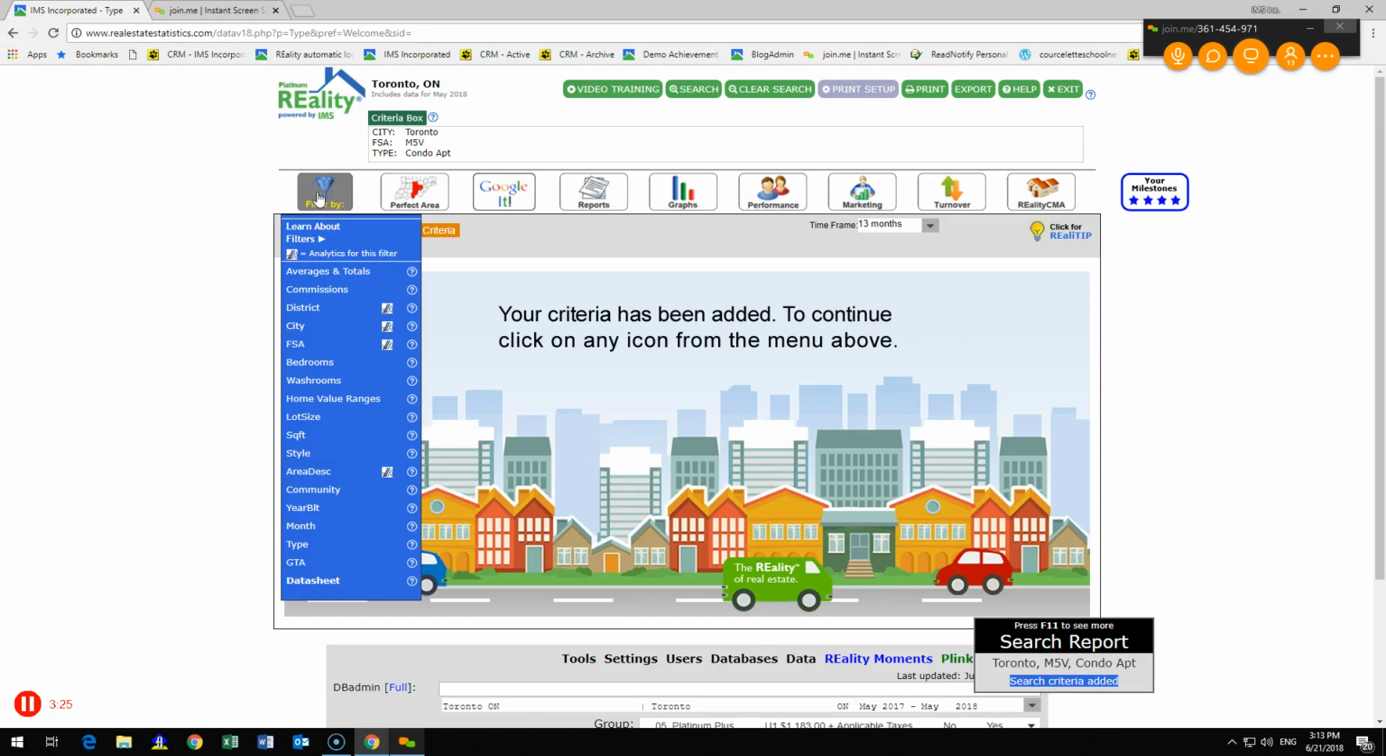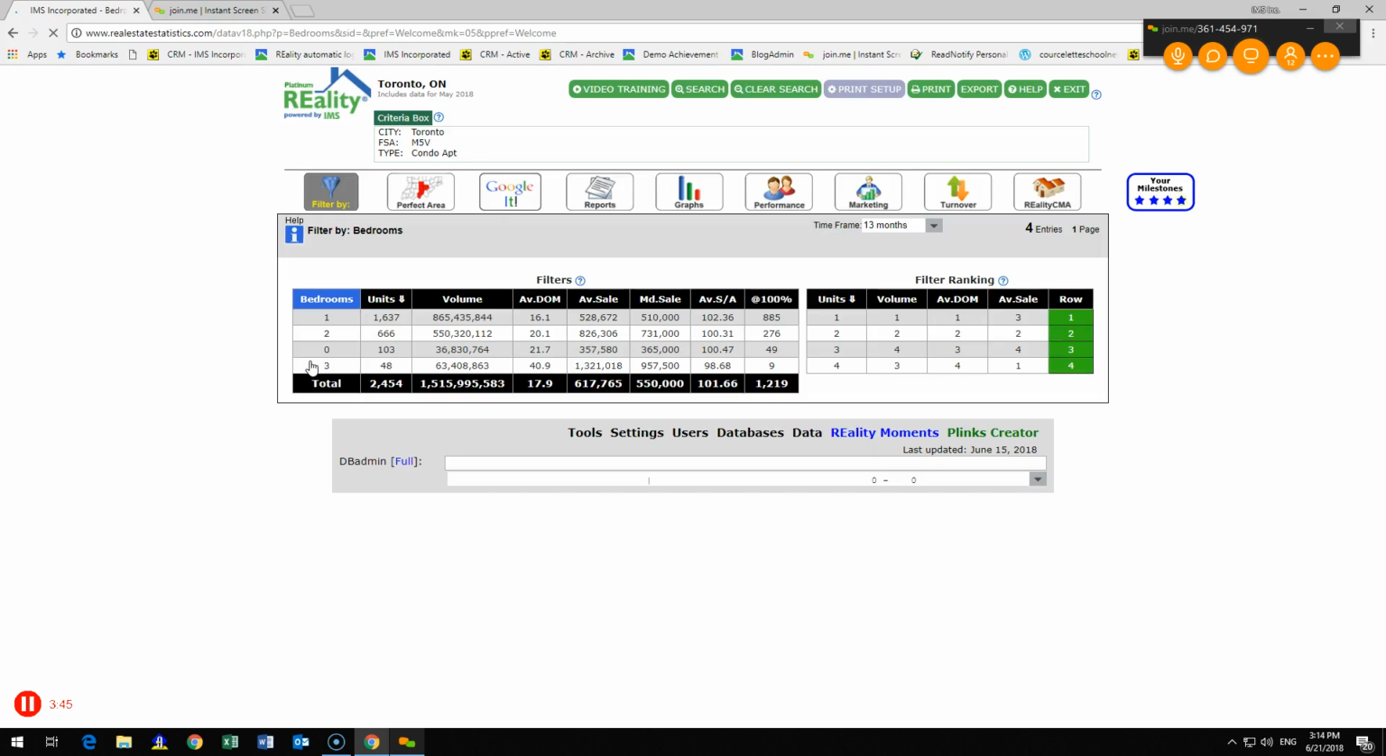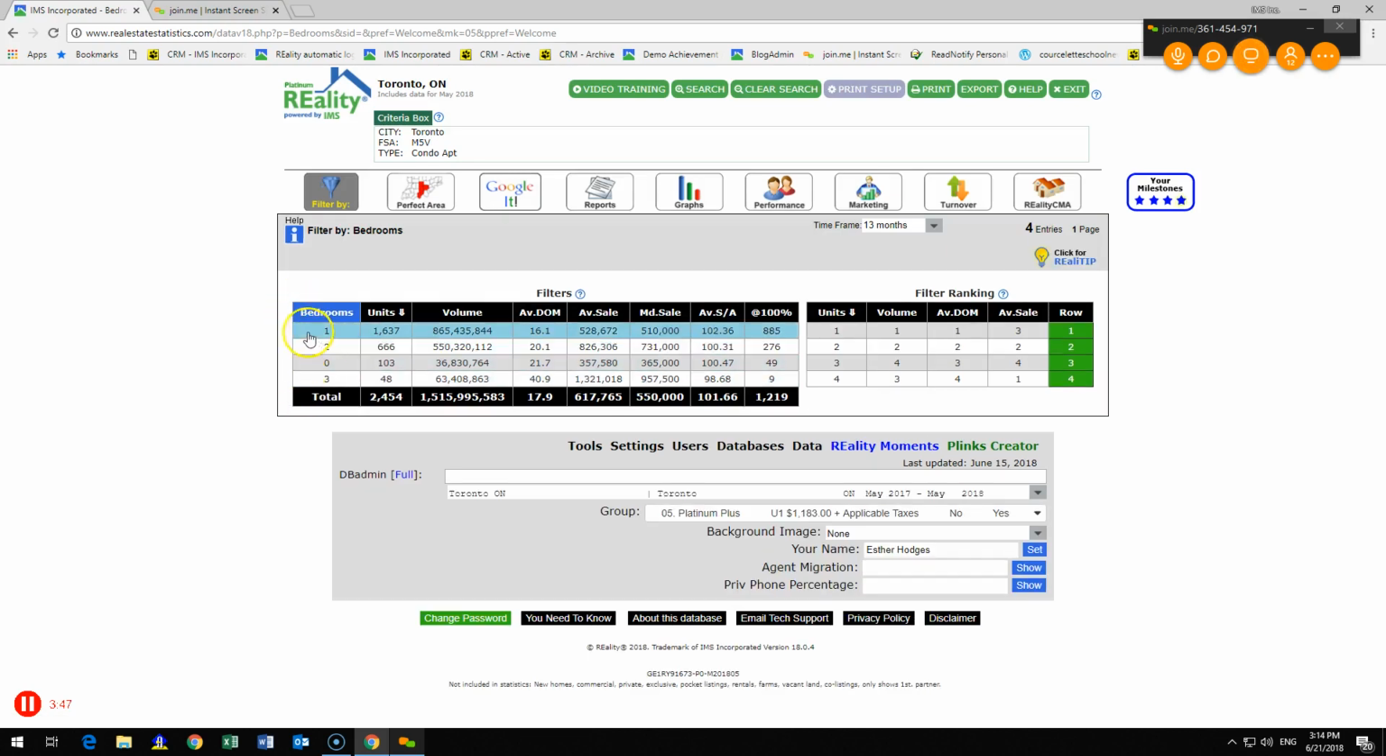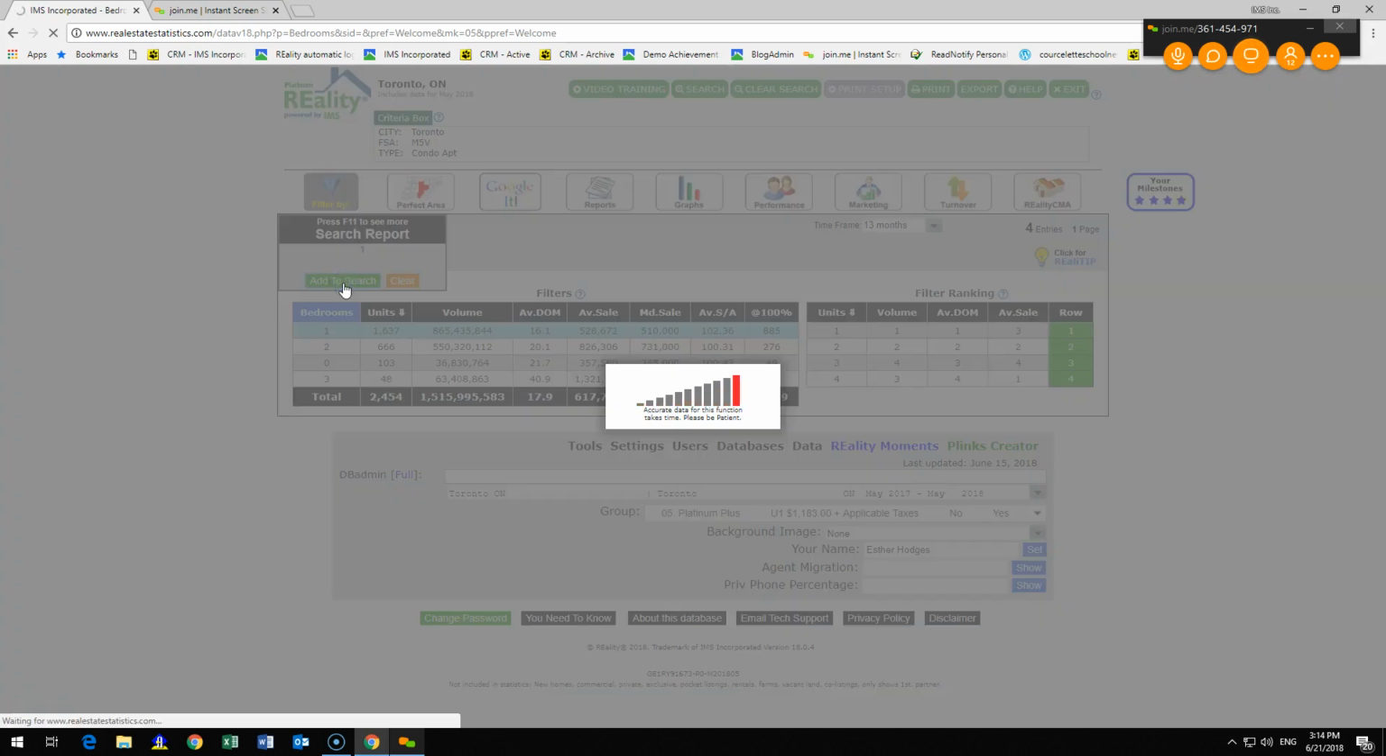Now, if it was a detached home, you could choose the style, which would be bungalow or whatever. Most condos don't have a style. They're a bedroom or a bathroom size. If it's a detached property, style will give you things like bungalow, two-story, three-story, and so on. In this case, because it's a condo, we're simply going to go straight to the incidentals, the bedrooms and the washrooms. In Toronto, our most popular unit is a one-bedroom condo, so that's what we're going to add to the search.